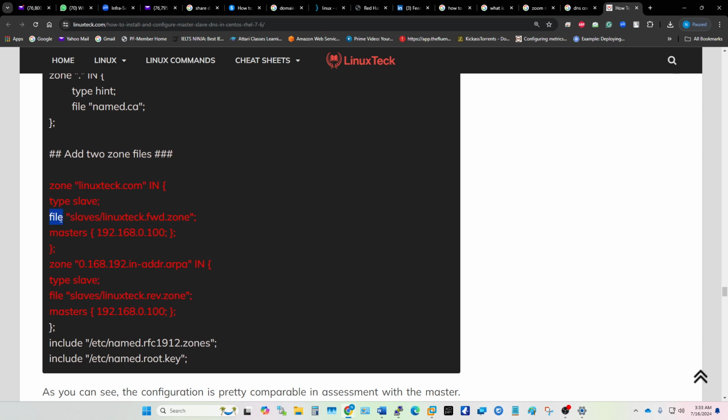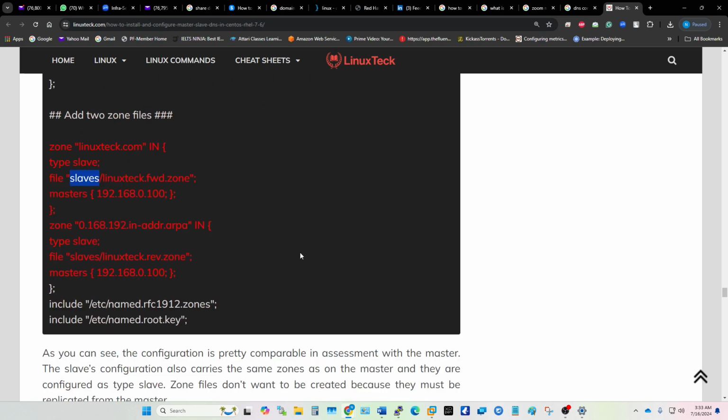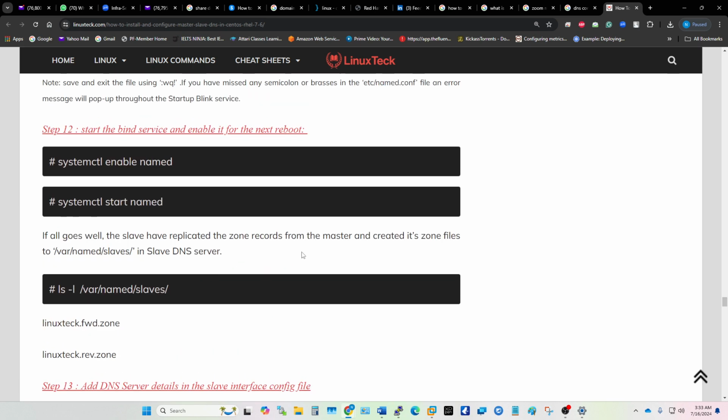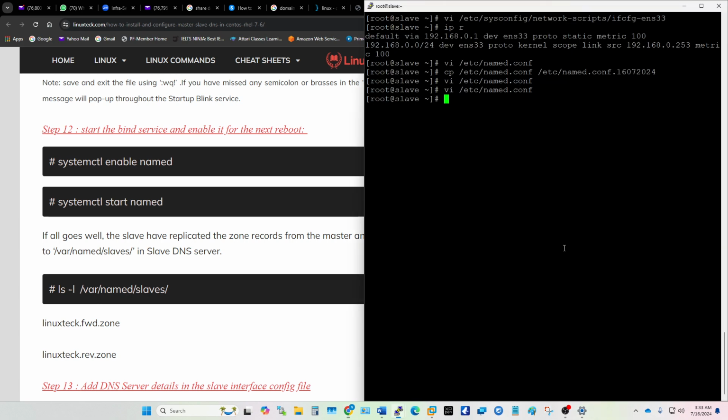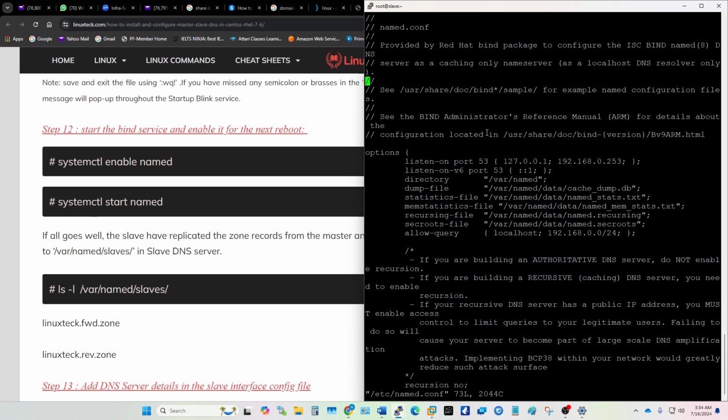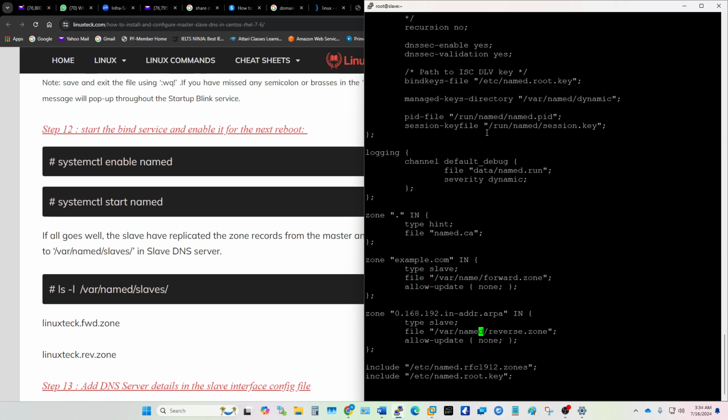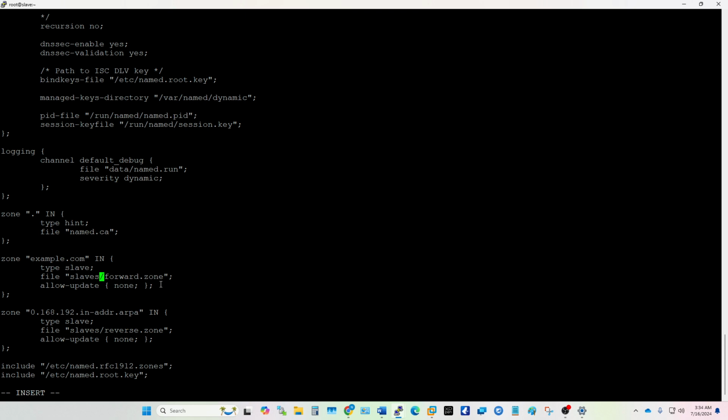So the file would be going to slaves. Okay, so the slaves would be, let's check, where mainly slaves. Okay, fine. If we configure like this, slave. Okay, and here also we have to configure slaves. Okay, now let's see why we are configuring like this.